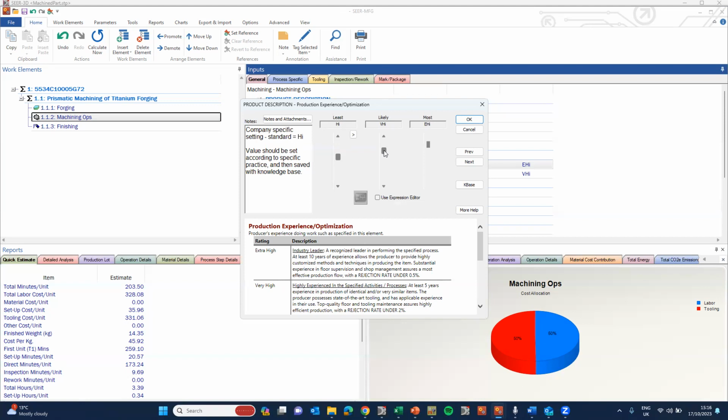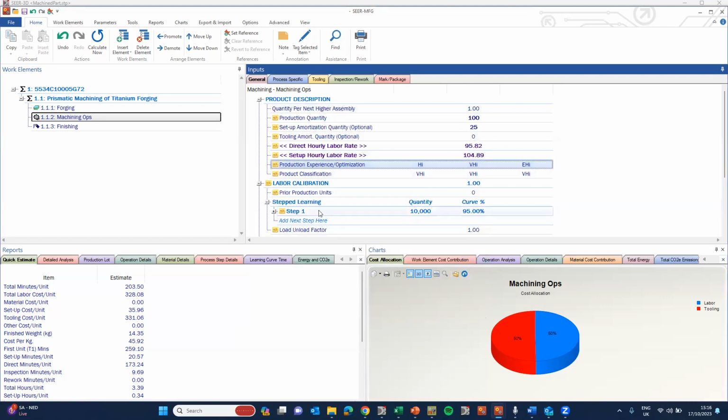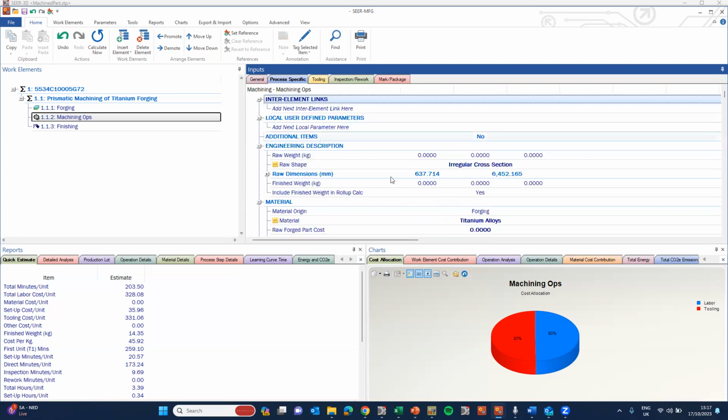Now, this could be skilled men, superstars, less skilled people, semi-skilled people, apprentices, etc. So in reality, most production shops will have a range of capabilities. Not everybody's perfect, and we try to capture that within this type of input. And this is also a place where you can start to tune the machine to do your calibration. So that's set there. We can do step learning. In this case, we've just got a single step of 10,000 at the 95% curve, but you could continue down here entering multiple inputs.